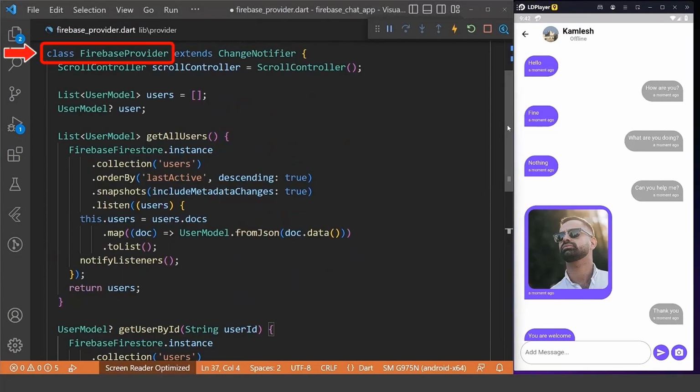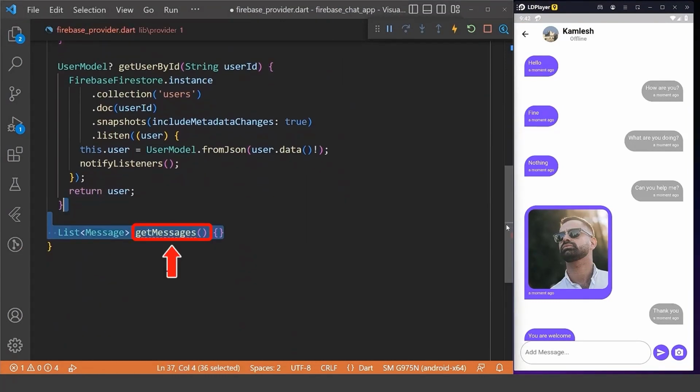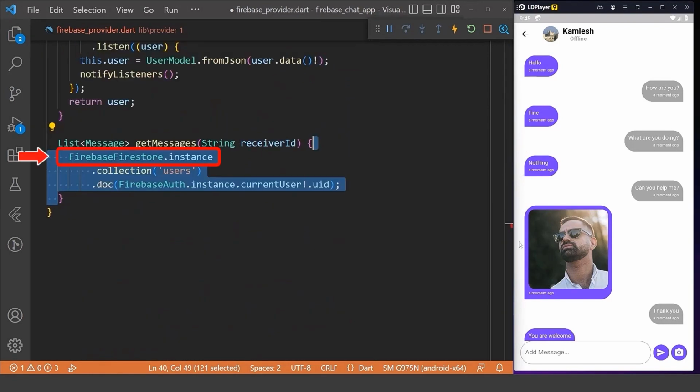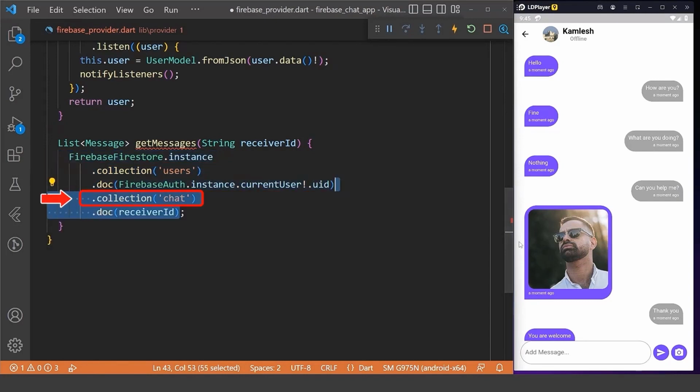Now we want to get the messages of this user on which we have clicked from the Firestore database. Therefore, go to the Firebase provider class and create this method getMessages, which will take the receiver ID. This method will return the list of messages. Therefore, create this message object above. Now using the Firestore instance, get the document of the logged in user by passing the current user ID. Next, get the chat collection and pass the receiver ID to get this document.